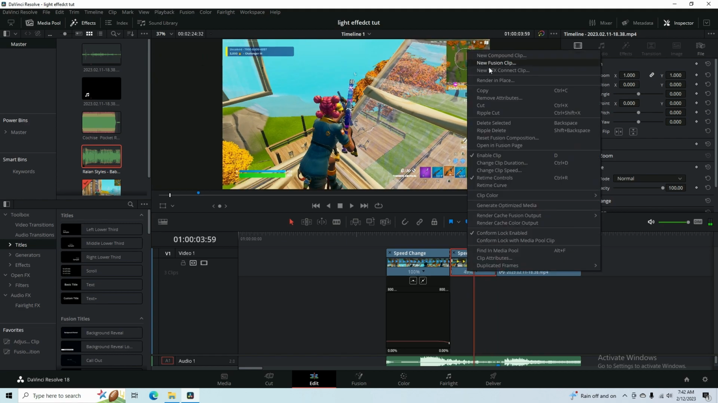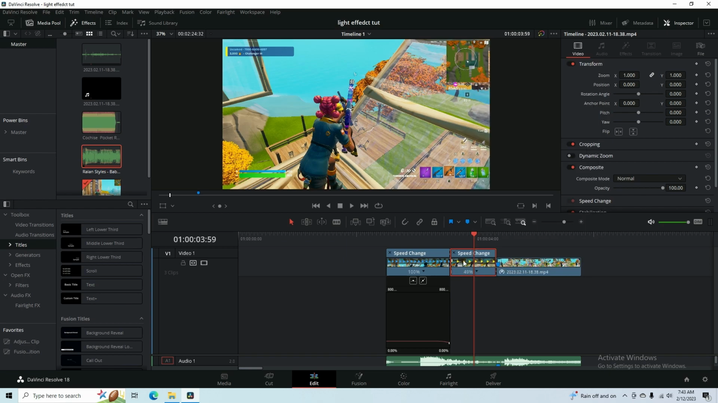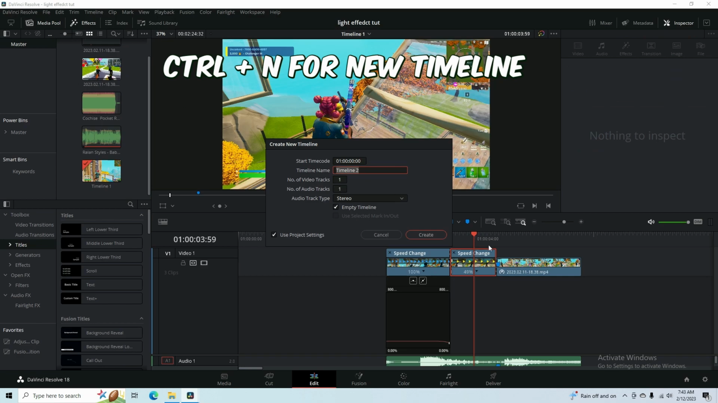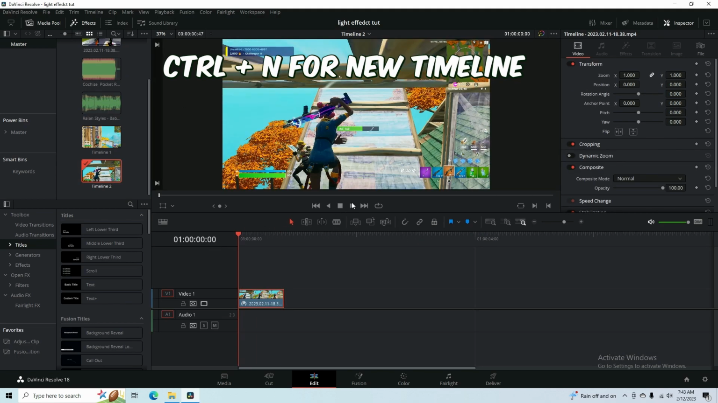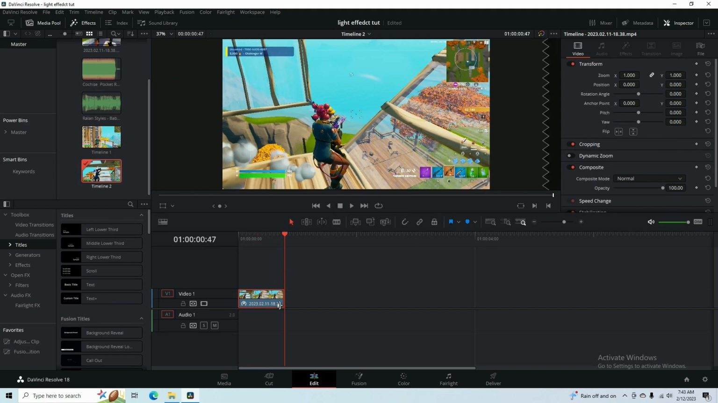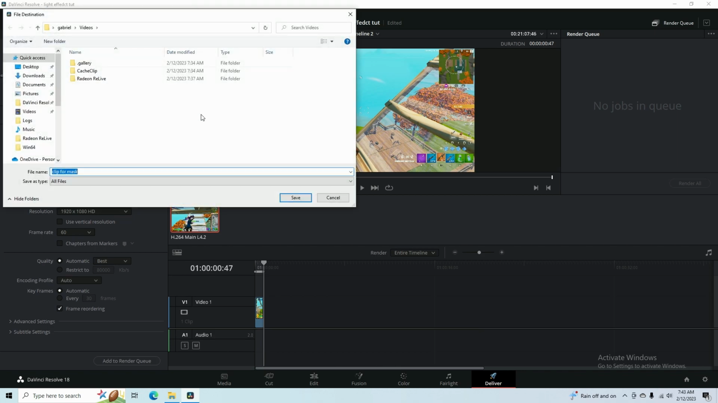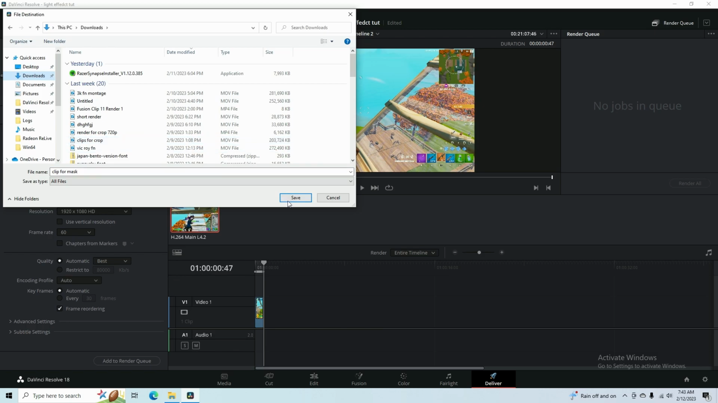You only want the part that's slow-mo. Click Control C to copy that, and then you can create a new timeline and paste it. So now it's just this. This is the only part that we need. Alright, so let's deliver it, clip for mask. I know this is a really bad way to do it, but that's just what I do.